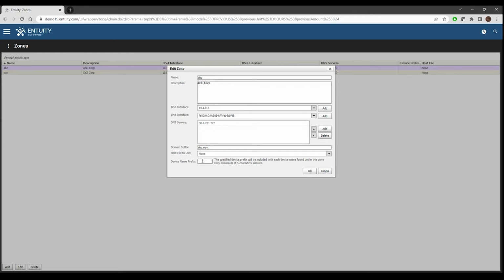You've also got a couple of extra options down the bottom, the domain suffix and the device name prefix. These are optional, and they allow you to automatically append a domain onto the end of a host name, and also to prepend a string of up to 5 characters on the start of the host name of all of the hosts that are within this zone. Got to be aware, if you're using that host name for polling, then that still has to be a valid host name from that standpoint.